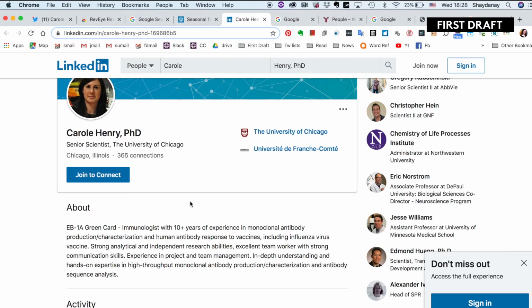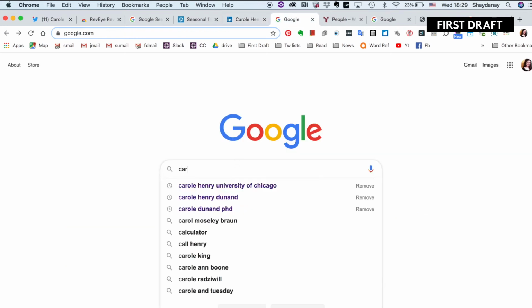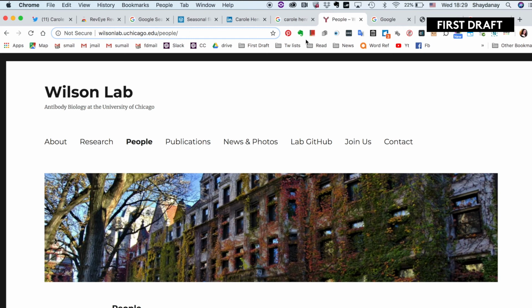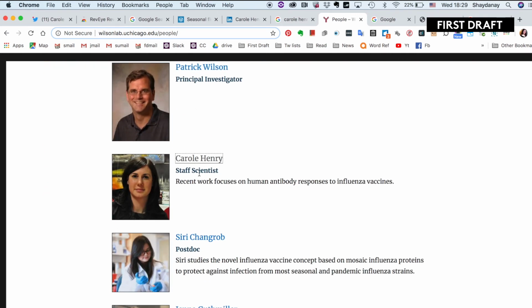If we want to confirm that she is in fact a scientist at the University of Chicago, the primary source is the University of Chicago. So I'm going to go to Google and I'm just going to search her name with University of Chicago. And if we click on this first link, it takes us to this page. Looks like it's based at the University of Chicago, the Wilson Lab. And we can see that she is in fact a staff scientist.